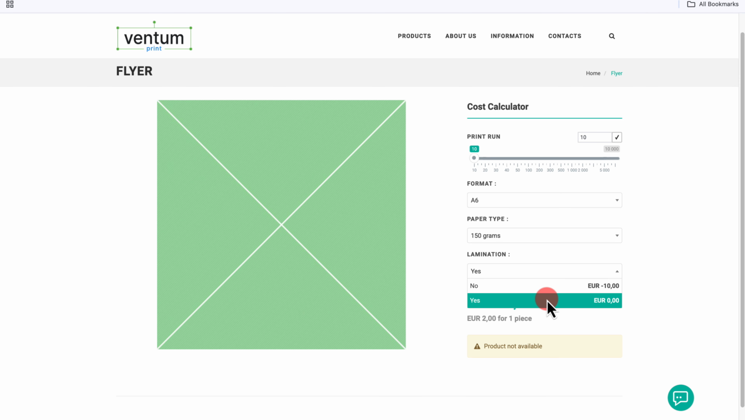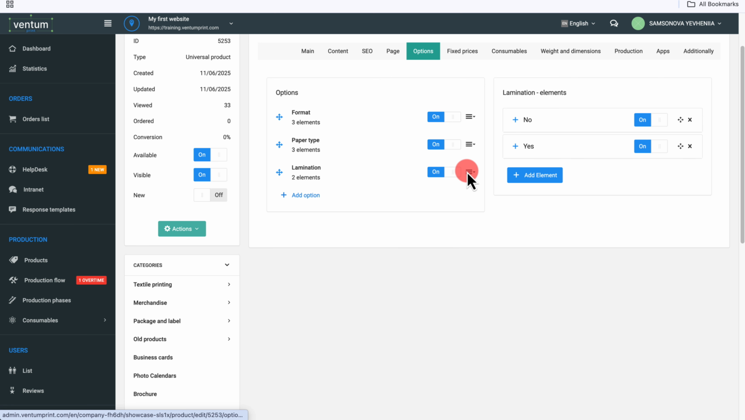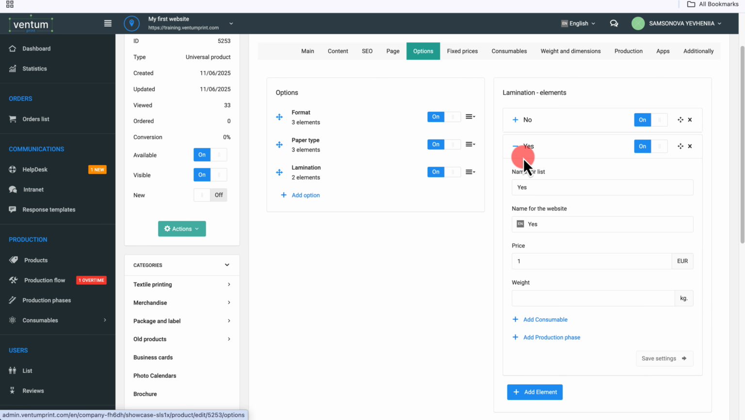As you remember, in the case of selecting lamination, we would like to add the choice of lamination type, matte or gloss. When setting up calculations, such tasks can be solved in several ways. Let's consider the simplest option. Go to the lamination elements. Instead of Yes, enter gloss lamination. Price €1. Save the settings.